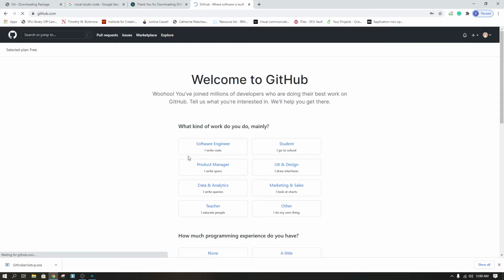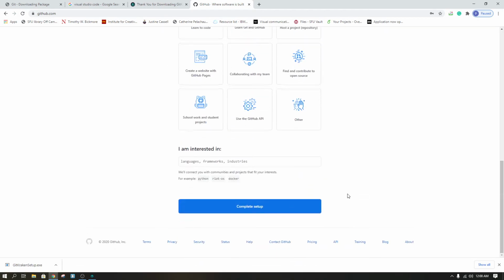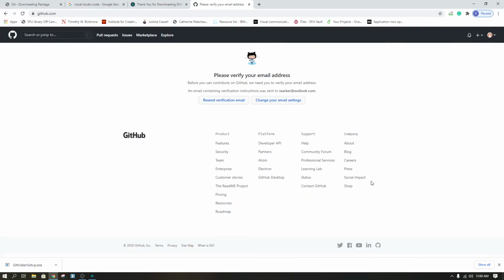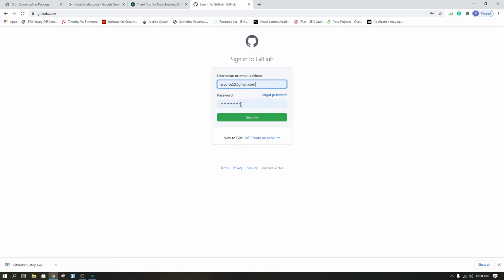When you create an account, you might need to verify your email. You can just complete a step, check your email, and you'll see a verification. When you're done, you can come back here and click on this plus icon, and you can create a new repository. All right, so I need to verify my email. I'm not going to do that. I can use my previous account, so let's do that.